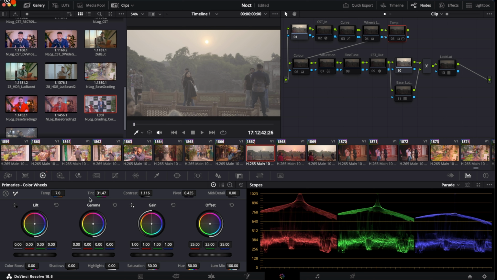I mean, you have to add these nodes and just rename them. So all you do here is keep adding serial nodes. The few nodes that you should add is you should add a curve node, a wheels node, a temperature node, a color node, and you can separate color and saturation node.